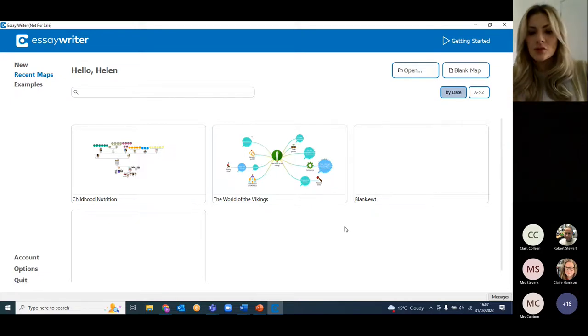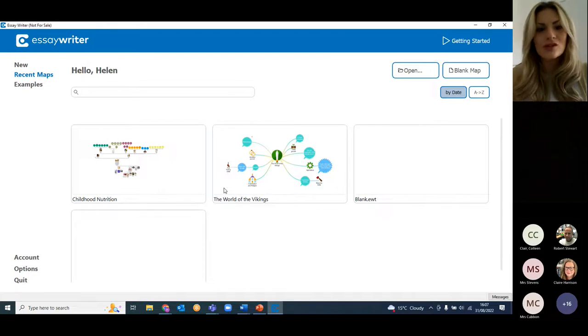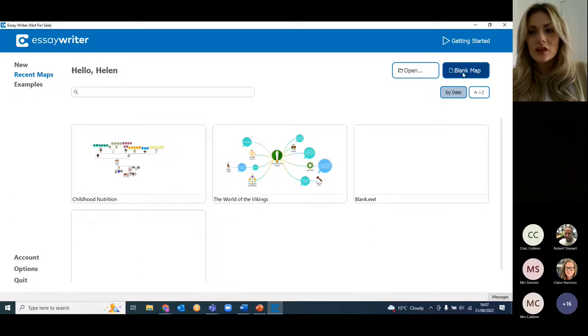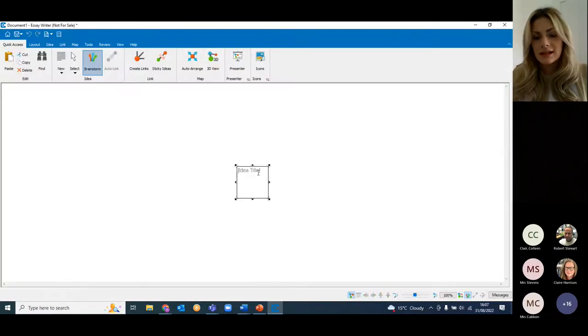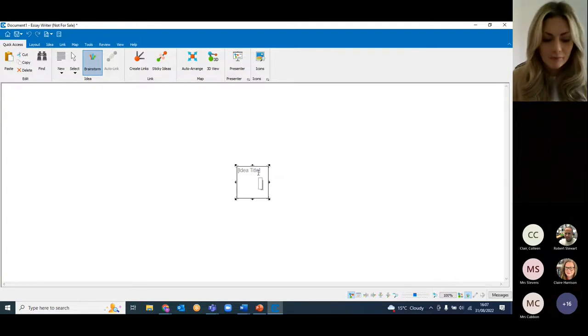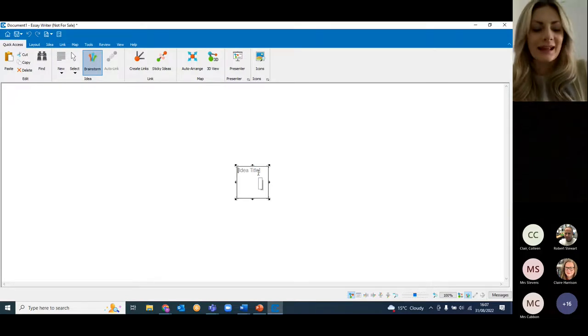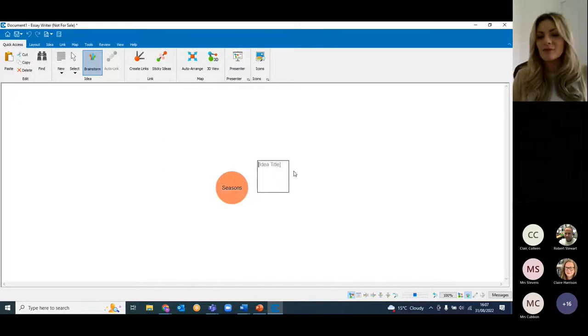So without further ado, I'm going to start on a blank one and just show you exactly how quickly you can pull things together and get that information going. So I'm going to start up here with a blank map. Automatically Essay Writer says, right, okay, we need a title, we need something to start with. So again, apologies, it's not going to be the best of examples, but let's go for seasons. You know, we're Brits, we love to talk about the weather. So we've gone for seasons.